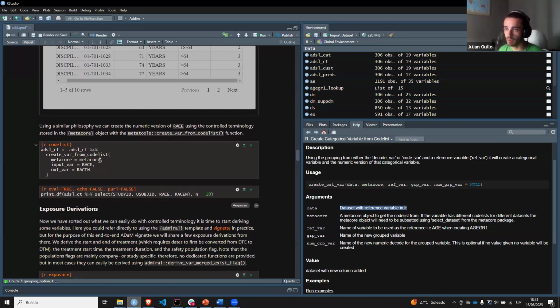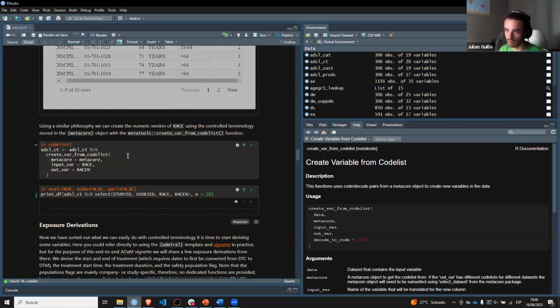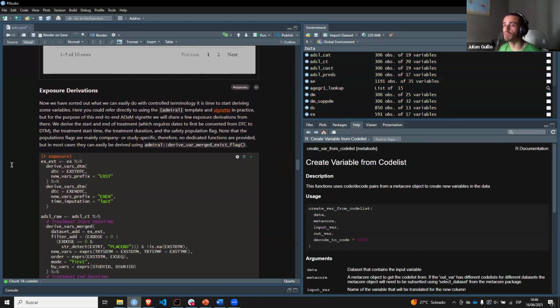We can also do the same with race instead of age. We can use the controlled terminology, like we already saw with Metacore, or we could also do it with the other two options that I showed you. It would be the same process, just adding some conditions and adding the groups like that. Okay, so now we have finished with the grouping variable derivations.